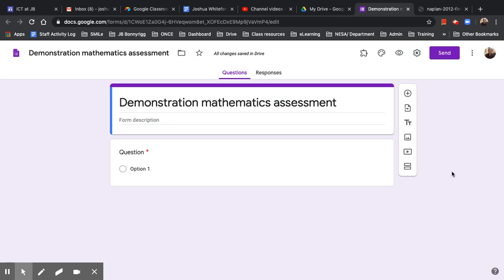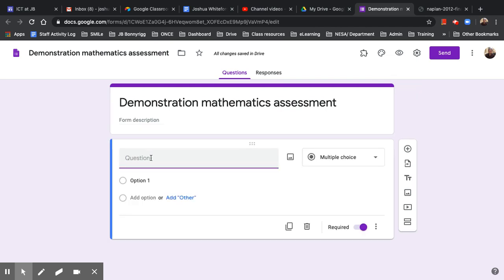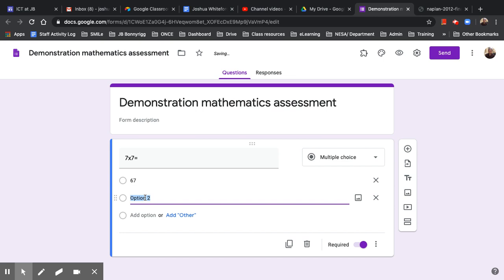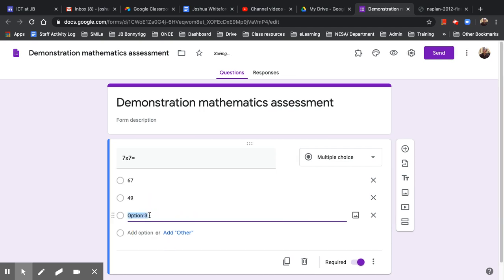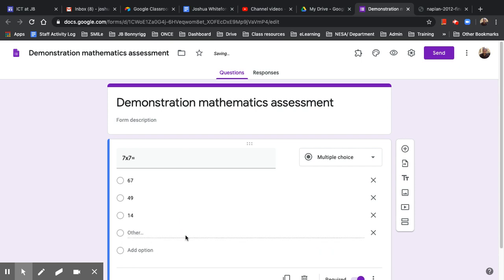So you'll just click on Google Forms. I'm just opening up here to a form I started just before. I've called this form Demonstration Mathematics Assessment. Now, when setting up your questions, you've got a couple of options. You can simply type your question, 7 times 7 equals, and then you might offer your children some different options, 67, 49, 14. You've also got an other option where you can have kids enter their own possible answer.